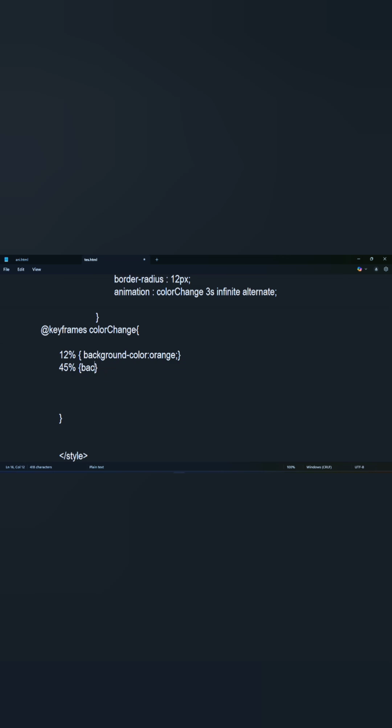And background color, what I have to take here, blue I have to take. And then 75 percentage I can specify here, background color. Now for 75 percentage background color, give the value as green.